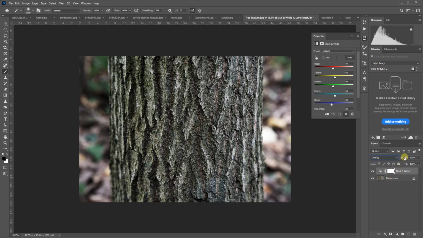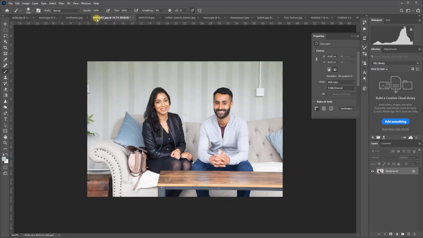And again, we'll just reduce that slightly using the opacity. And that, as you can see, makes a big change to that image, adds lots of contrast, and very quickly improves your image. You don't have to apply that to still life, you can apply it to portraits.